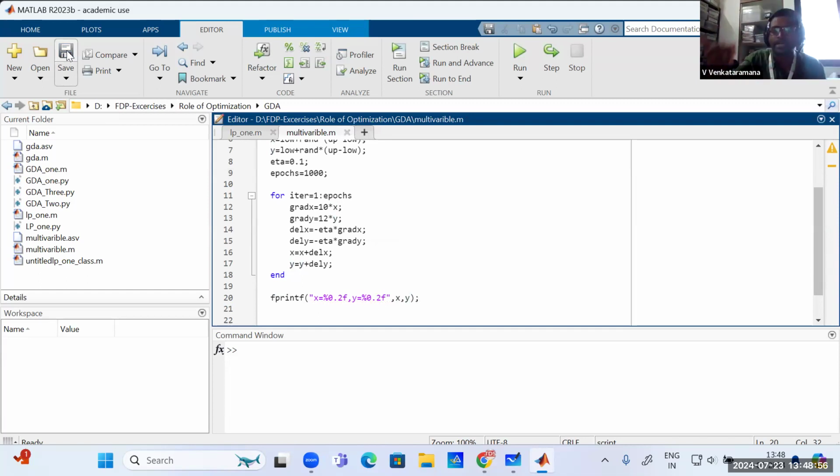If there is one more variable, there is one more gradient, one more step length, one more updation, right? If the number of variables increases, definitely your calculations increase. The number of gradient calculations increases, the number of step length calculations increases, and the number of updations of the values also increases. Okay. So you can run this code.